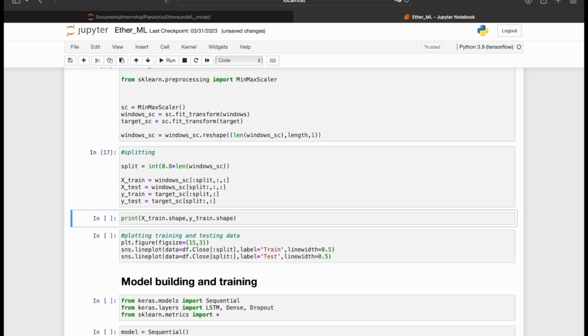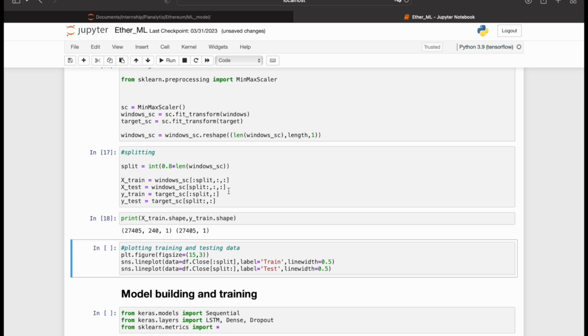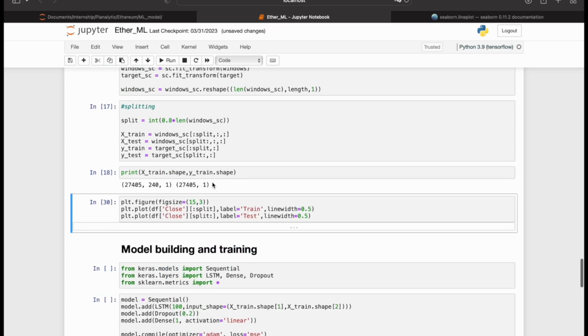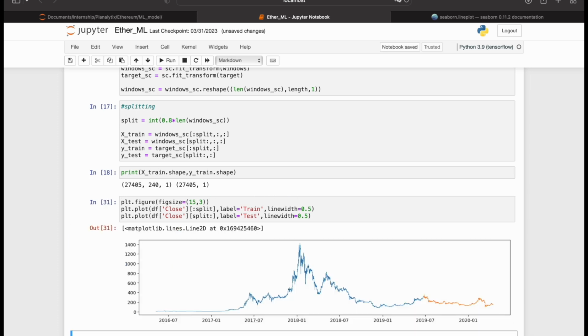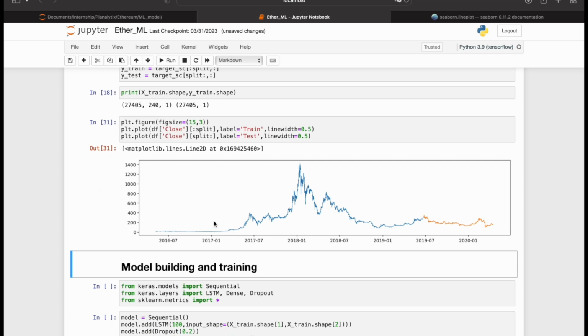And then we can see the shape of X train and Y train. So you can see there are 27,405 data points or samples, each of length 240. So that means there are 240 features to learn from. And the target variable has a length of 27,405 with one target. All right, so let us plot this data. We can see our training and testing data here. So you can see the blue is our training data and the orange line is our testing data.